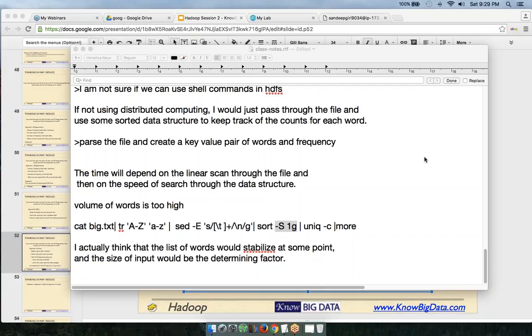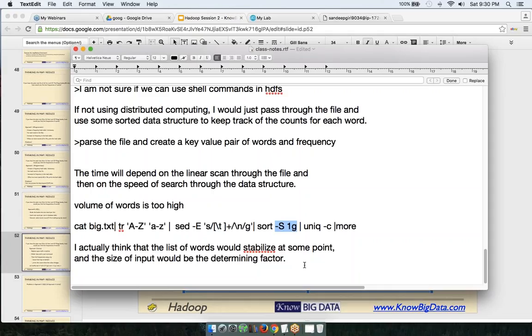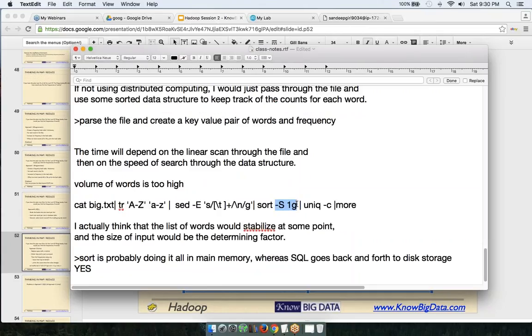Now, question from Ashwin is, what does this tr A-Z do? It basically converts the text from uppercase to lowercase. It translates capital A to Z to small a to z. So sort is probably doing it all in memory, whereas SQL goes back and forth. But if you put sort minus capital S as 1 gig, then it also splits the data, puts it on the disk in two parts, and loads only 1 GB at a time and sorts it. So it does something similar to what SQL does, going back and forth to the disk.